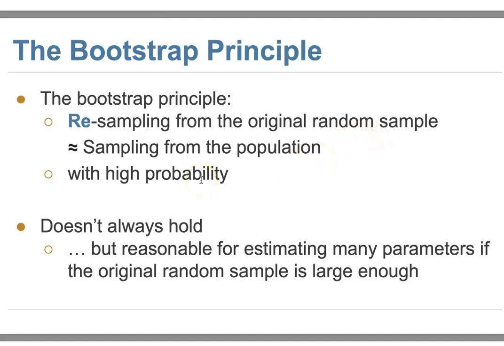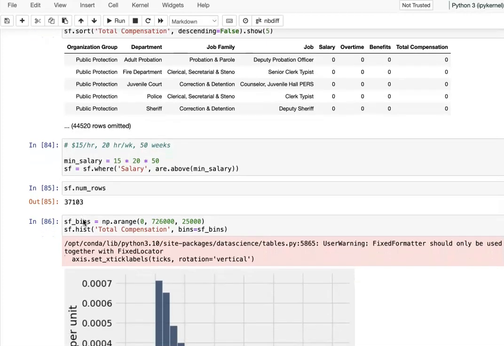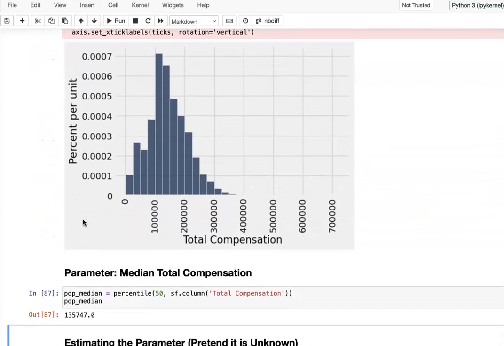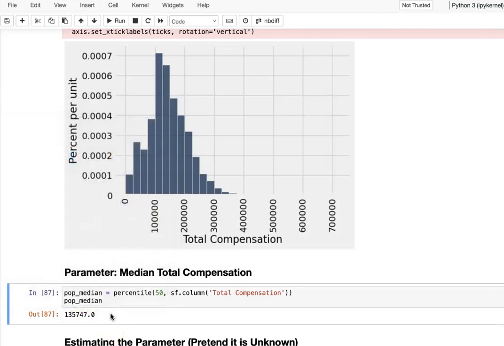Okay, so now we go back to our demonstration. Remember, that's our San Francisco city worker information. From this table, we remove some lower numbers so that we still have 37,000 data points. From this population, we do have the median total compensation. But in real life, usually we don't have it. In this demonstration, we just want to show you that our bootstrap technique works, so here you will see the comparison.